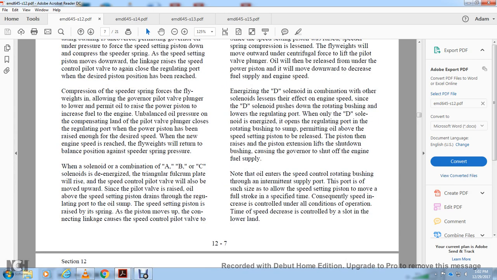Energizing the D solenoid in combination with the other solenoids has an effect on engine speed. The D solenoid pushes down the rotating bushing, lowering the regulating port. When only the D solenoid is energized, the opening of the regulating port in the rotating bushing permits oil above the speed setting piston to be relieved. The piston is then raised, and the piston extension lifts the shutdown bushing, causing the governor to shut off the engine fuel supply. Oil enters the speed control rotating bushing through the intermittent supply port. The port is of such size as to allow the speed setting piston to move its full stroke within a specified time, so speed increase is controlled under all conditions.